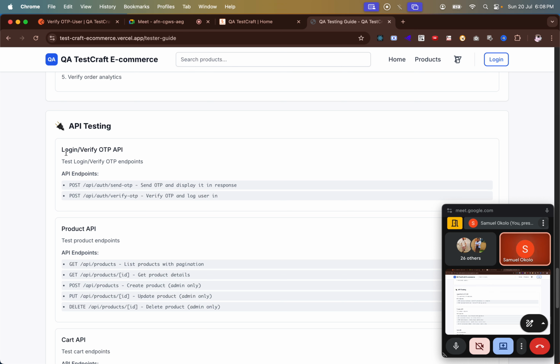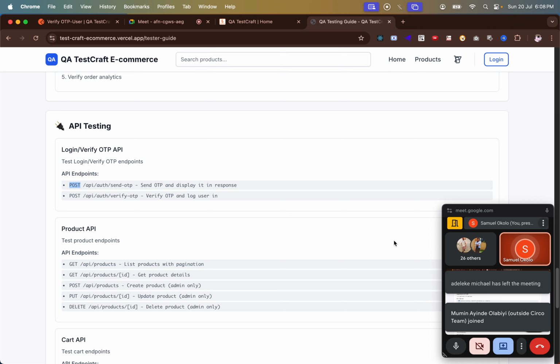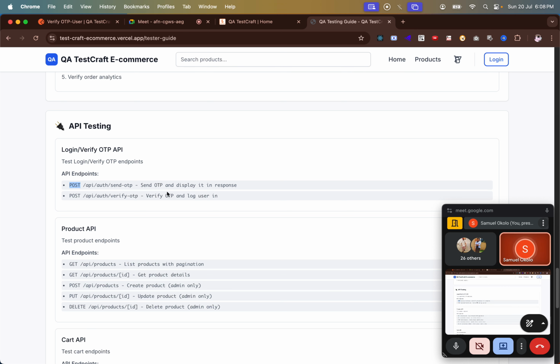So the login verify OTP flow. It's a post request because you are sending information. I believe at this stage, we all know what a post request, get request, delete, and all that are. For those who just came in new, who might not really understand what these things mean, please refer back to our old curriculum. You will be able to get yourself acquainted with these things.